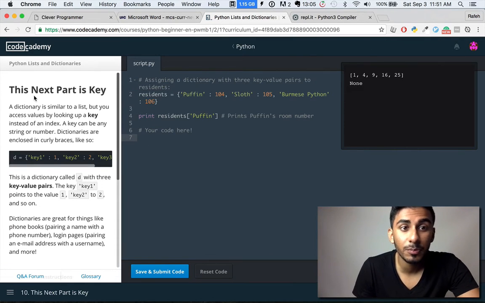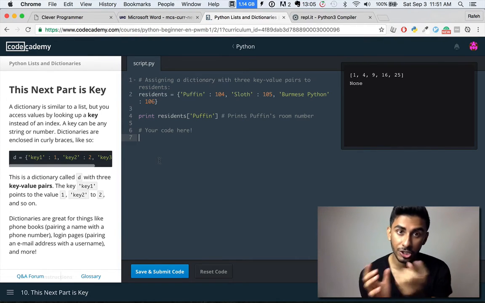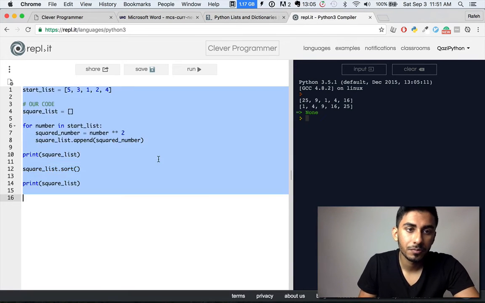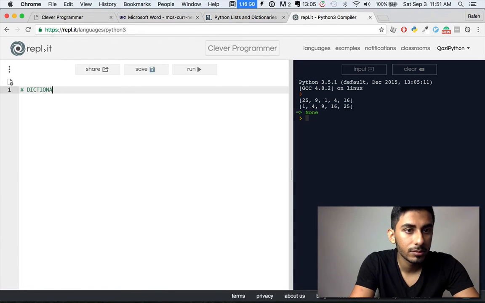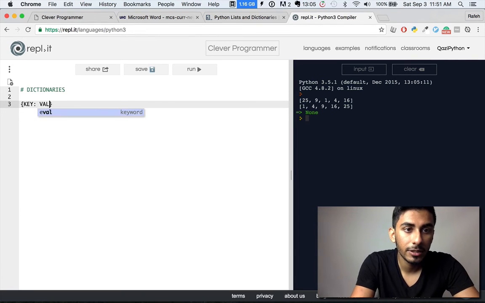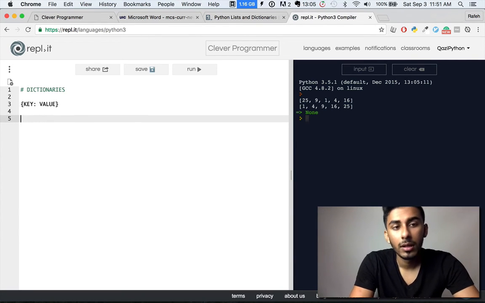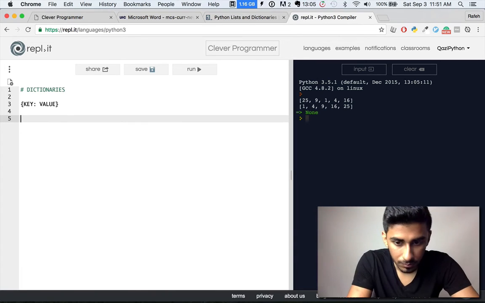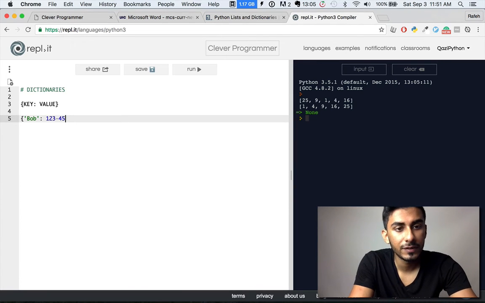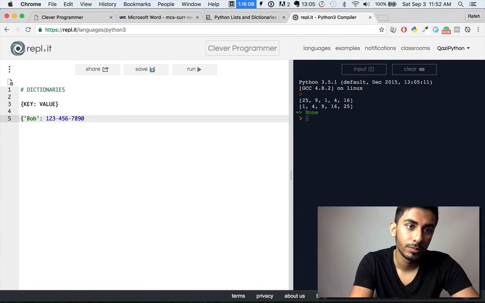Dictionaries. Then this next part is key. Okay, so there's a pun, because what we're going to be working with is dictionaries, and dictionaries hold something called key value pairs. So effectively, it's something like: I can have Bob's social security number, or something more interesting, a phone number, right? 1, 2, 3, 4, 5, 6, 7, 8, 9, boom.